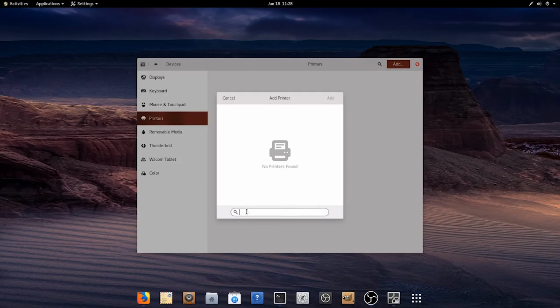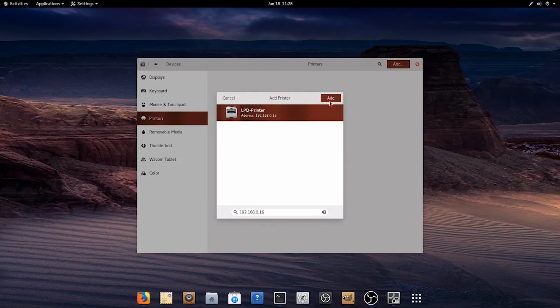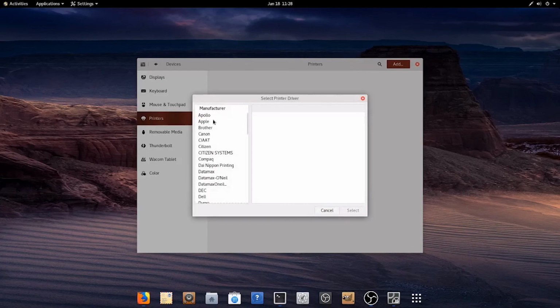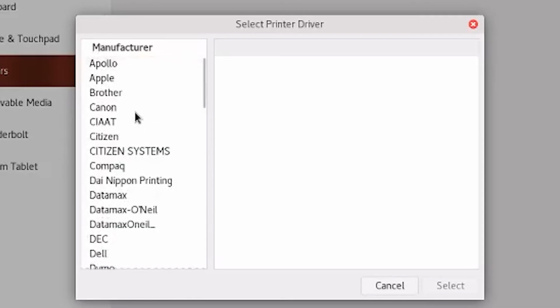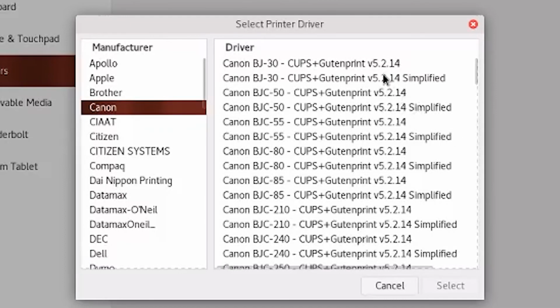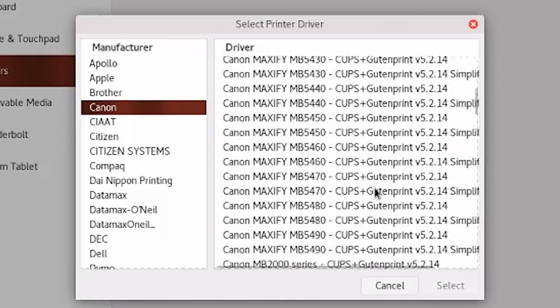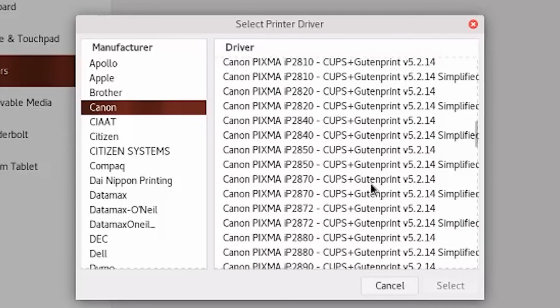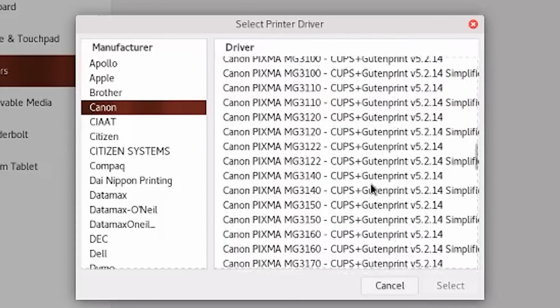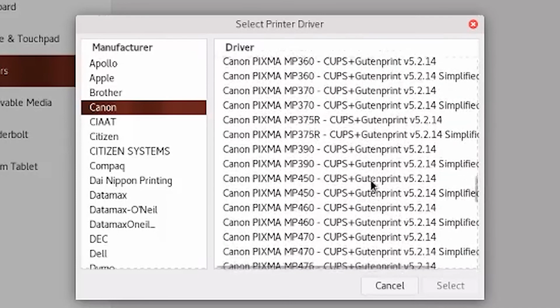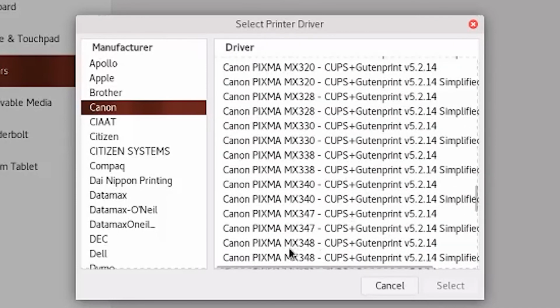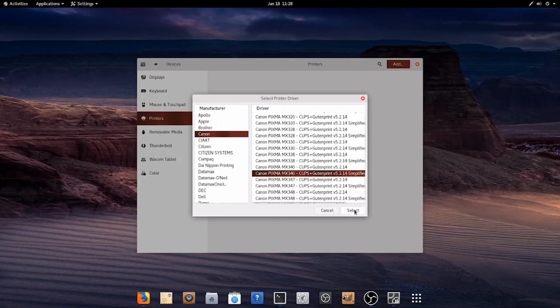Alright, I'm going to enter a network address, so paste. And you click on that where it says LPD printer, add. And then you got to know the manufacturer and the exact model. Now mine is, it's been a while. It's a Pixma MX340. That's what mine is. So I'm gonna look down here for Canon and go down to the P's. There's Pixma, MG, MP. There we go. MX340 right here. Canon Pixma MX340.